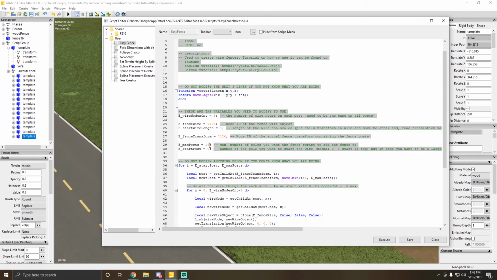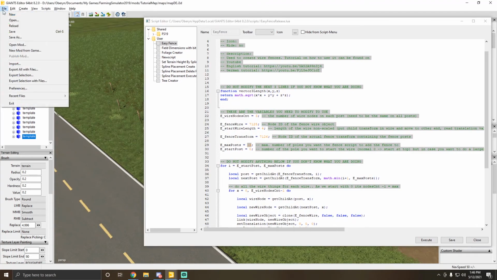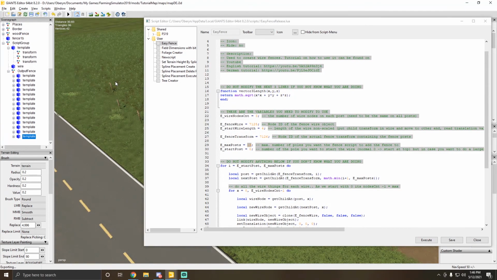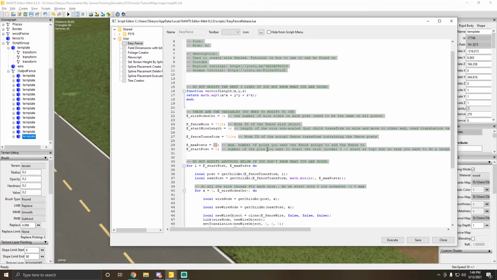Now, if you put too many max posts here, I've done up to 60, I think, and it's worked fine. But sometimes your Giants editor will crash. So I'm going to go ahead and run a save here, real quick, just in case it crashes. Doing too many fence posts can crash your Giants editor. That's just the nature of GE and scripts.